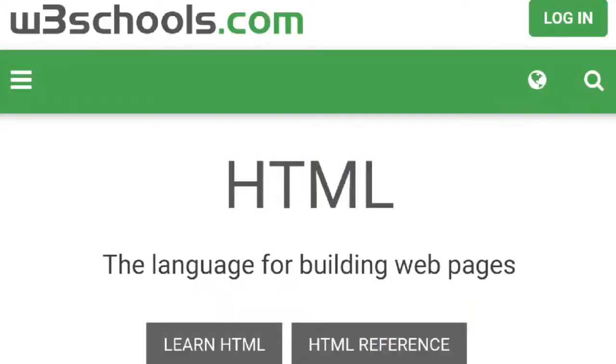Whenever I want to get a tutorial on some specific tag of HTML or specific property of CSS or these kinds of things, I usually use W3Schools. That's a great website, very popular. So that's a great website for getting tutorials on HTML and CSS.